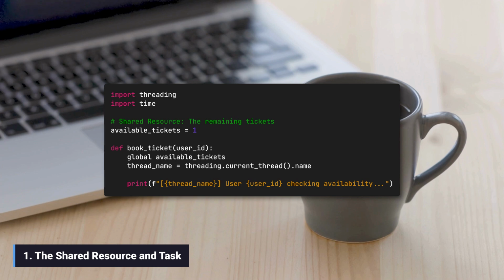1. The shared resource and task. We define a global variable, available_tickets, and initialize it to 1, representing the last ticket. Our book_ticket function represents a user trying to book.